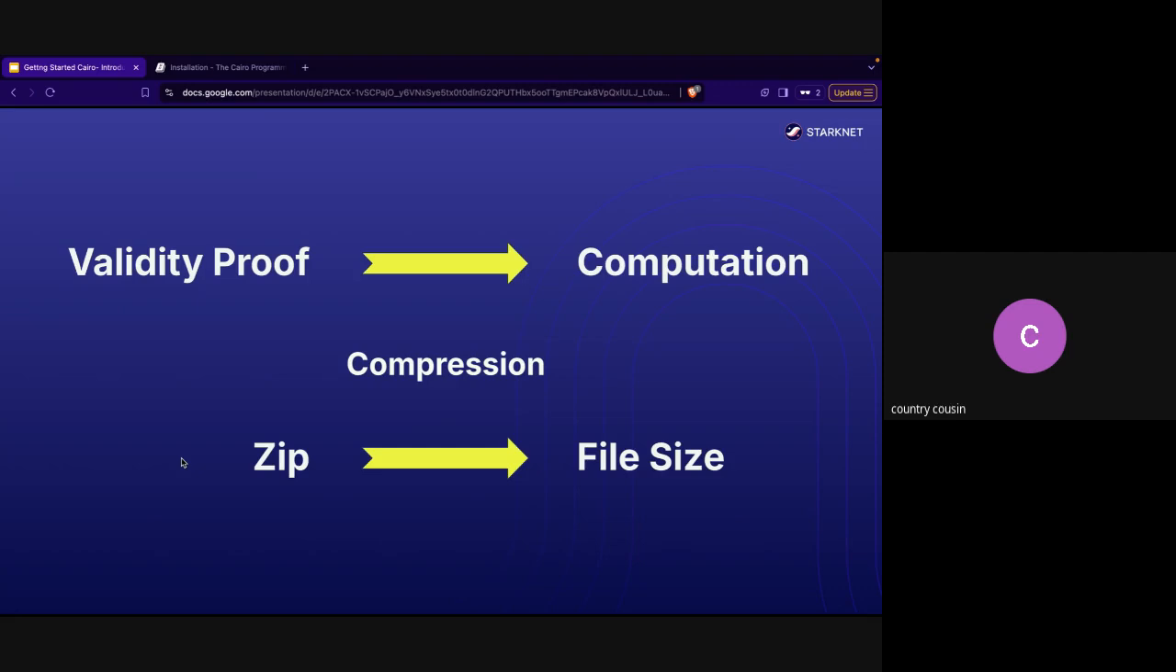All right. So you can compare what a valid proof is to computation: it's compression. When you zip a file, maybe your file is 1 gig. If you zip it, you might get like 500 MB, depending, right? So just understand that they work like that.